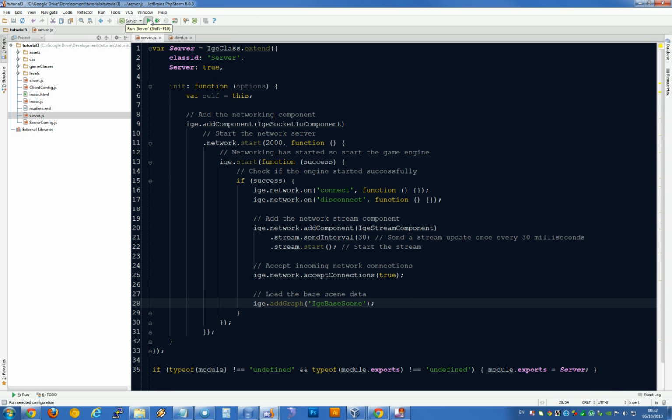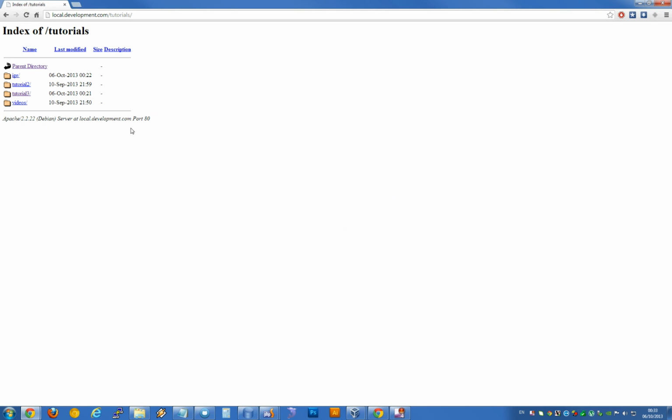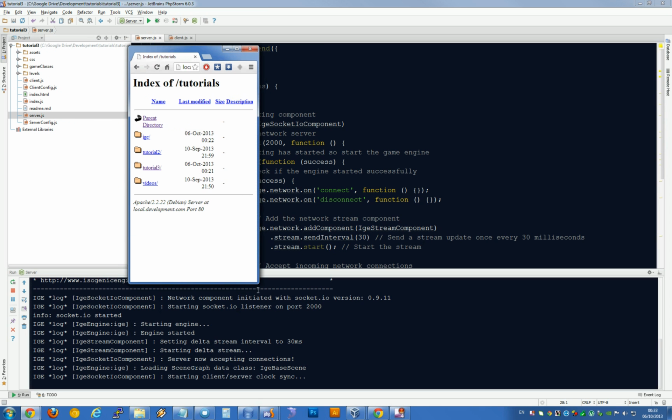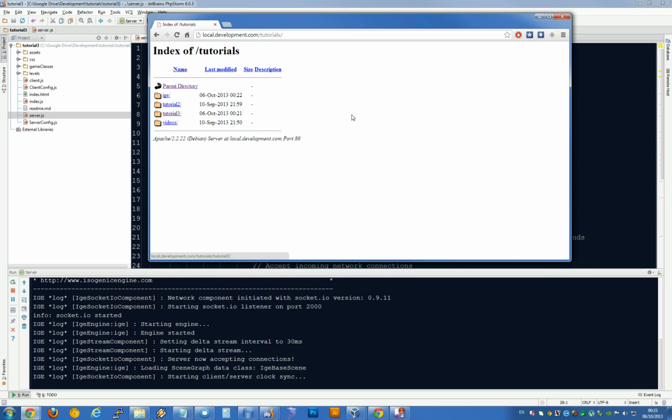Right, I'm going to run the server, and I'm just going to go to a browser. Bring this over to the other screen so you can see what's going on. So here is our tutorials folder on my web server, and this is tutorial 3. Now, if you watch when I click this, you're going to end up with a blank screen because there's nothing going on on the server or the client at the moment. It's just a skeleton. But you should be able to see the client connect down here in the console.